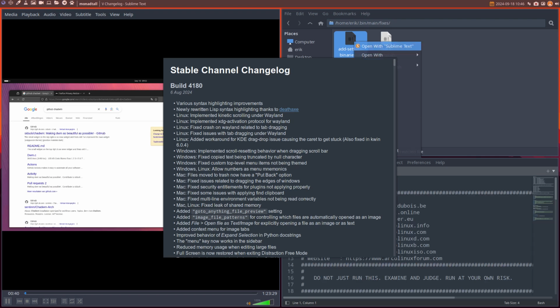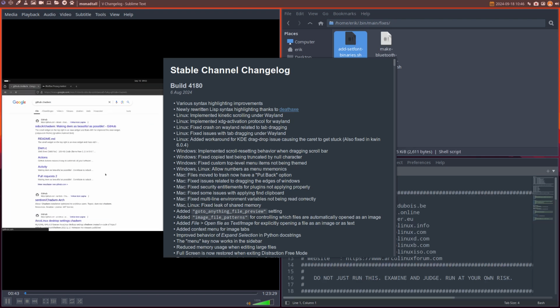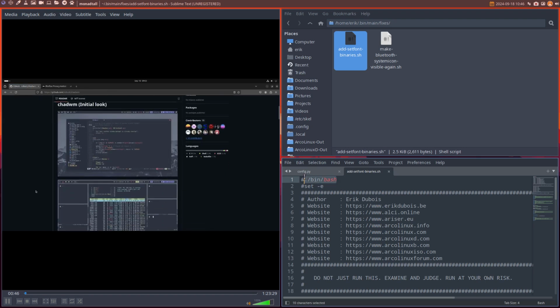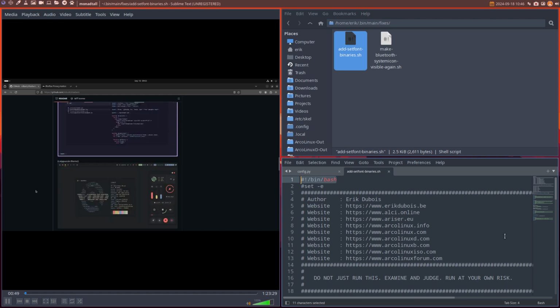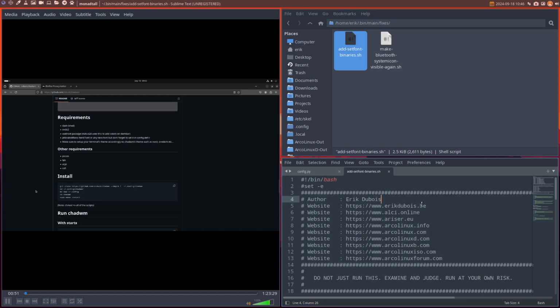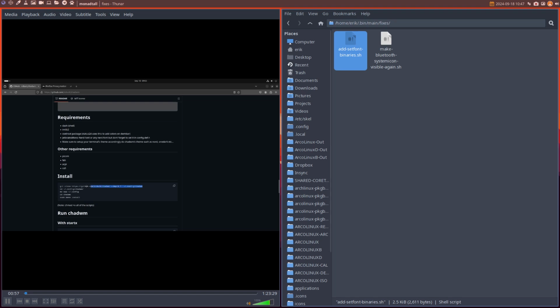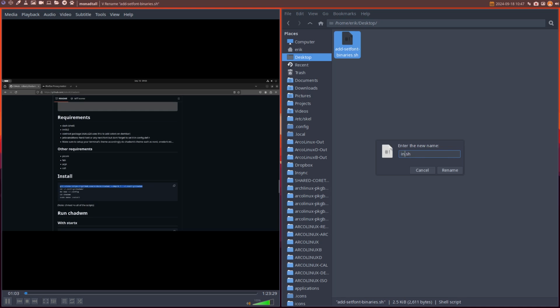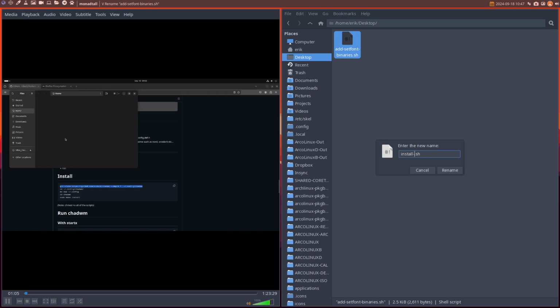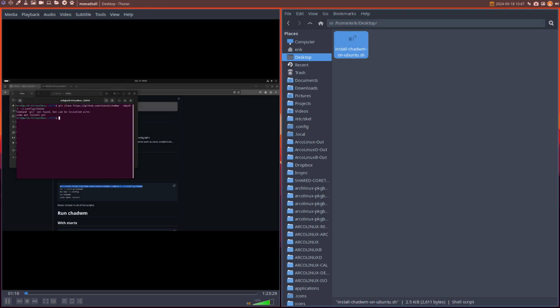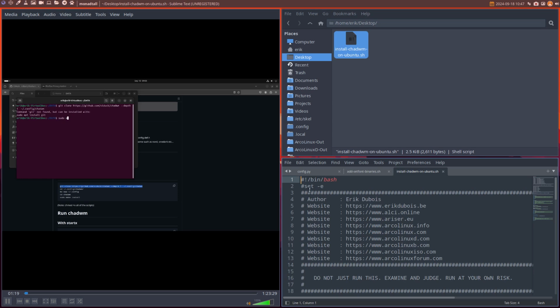Open it up with an editor you like, in my case Sublime Text, and then you have the shebang already, right? Just get that, and maybe some other text like this, something I'd like to have, of course. So let's just copy paste, Control C to the desktop, Control V. And of course the name is not correct. Install Chadwm on any Ubuntu. We'll have to update probably in the future, but today this is 24.04. So this is all set and done.